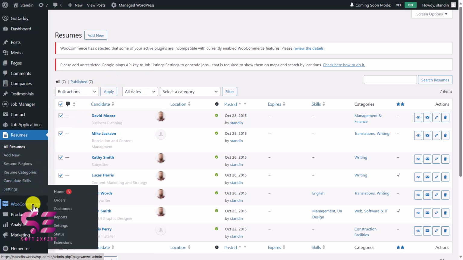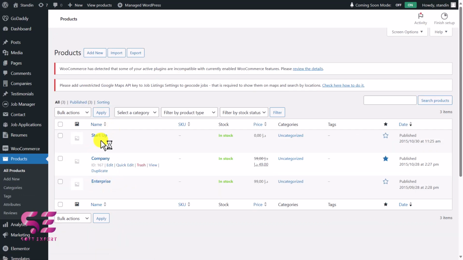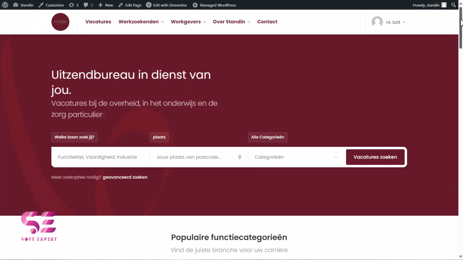And the last thing is WooCommerce. So if I go here and I go to products, here you will see some plans like startup, company, and enterprise. And basically these are the pricing plans. If you want to charge people for posting jobs or to apply for a job, you can set up these plans. But as we are making this only for the admin, admin can post jobs for free, and also candidates can apply for those jobs. I have discussed this in my previous videos as well. And that's it for this video.